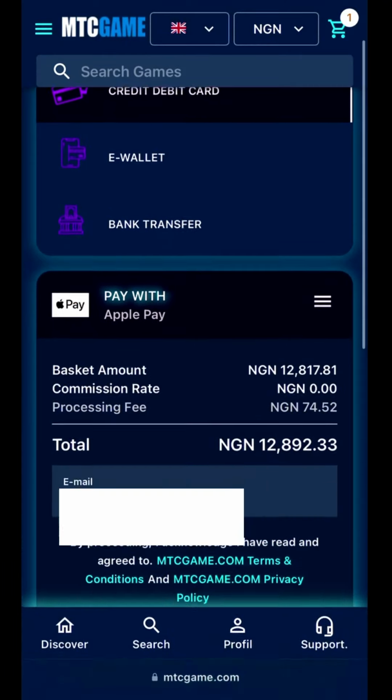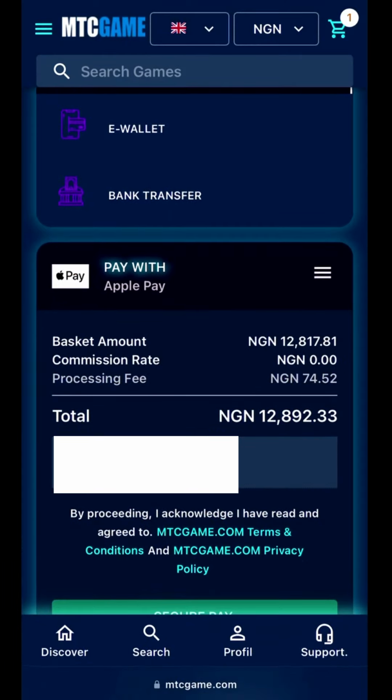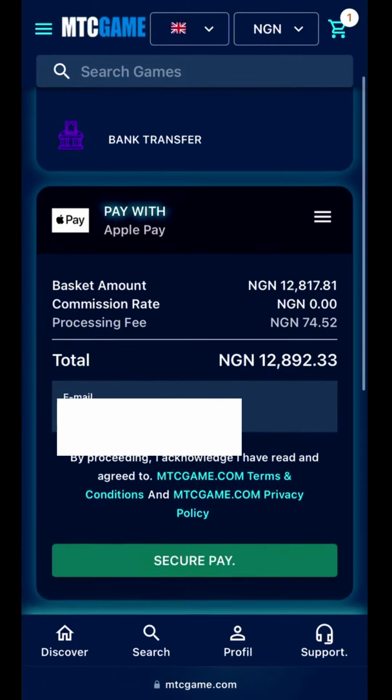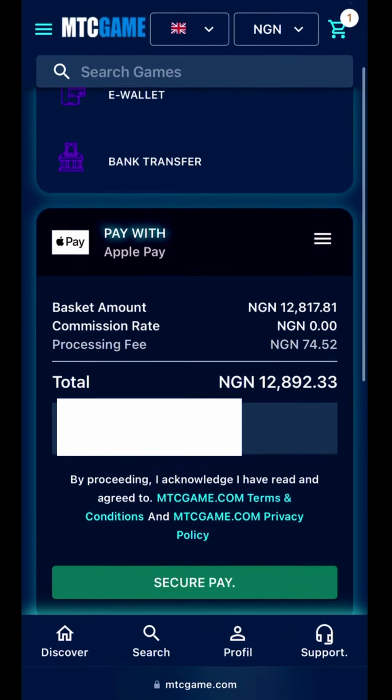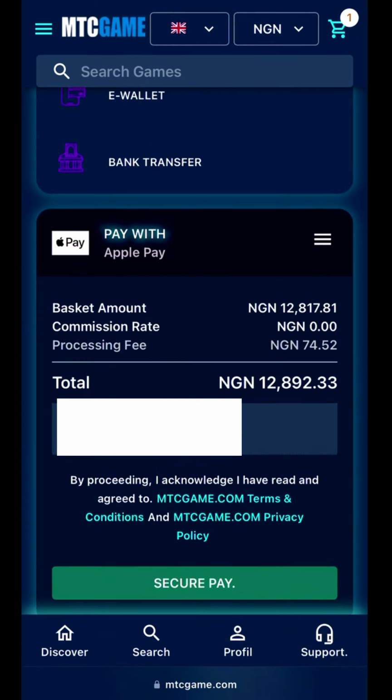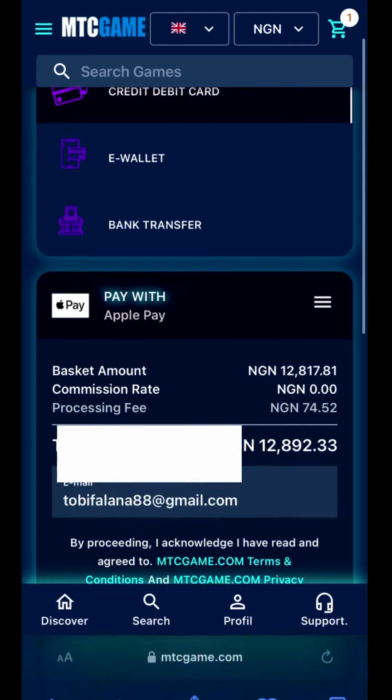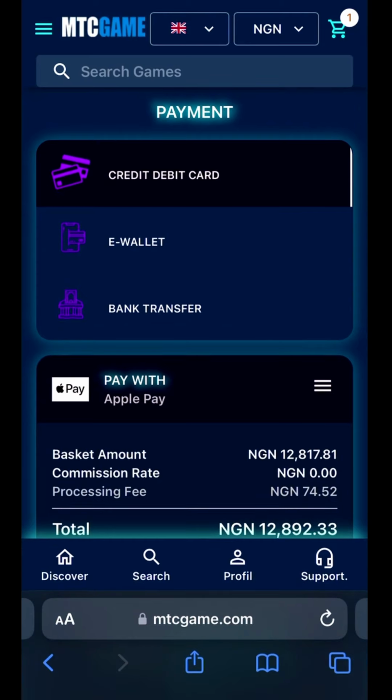I'm just going to go with Apple Pay because I'm using an iPhone. Make sure you notice the amount we are spending over here. You see commission rate 0.00, so we are not paying any commission on this trade. We are just paying 74 naira on the processing fee.